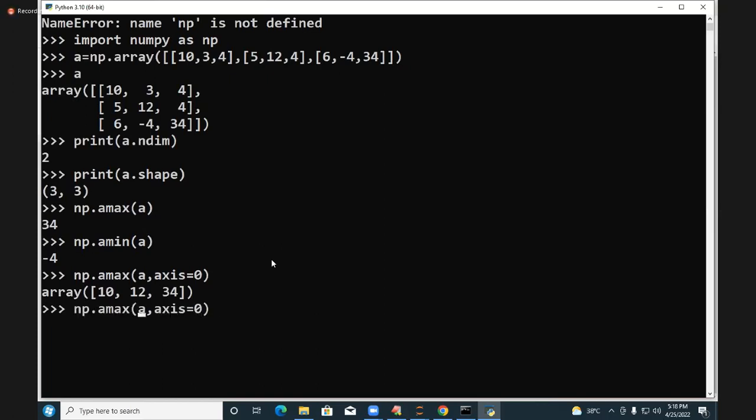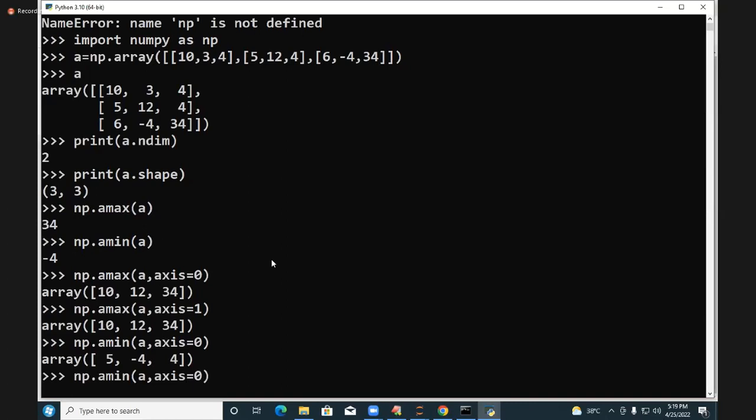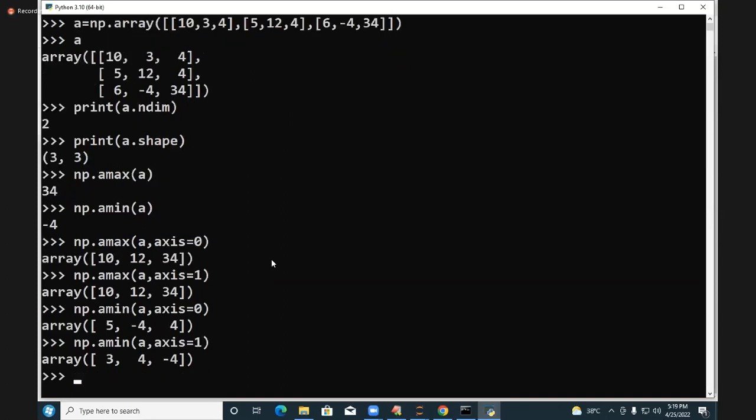Next I will go for what? Axis is equal to 1. What is that? Same. Next I will do min. What is that min? Come on, axis is equal to 0. Minimum elements are: first column 5, second column minus 4, third column 4. Same thing will be there in other place also. Next is axis is equal to 1. This is the 1.